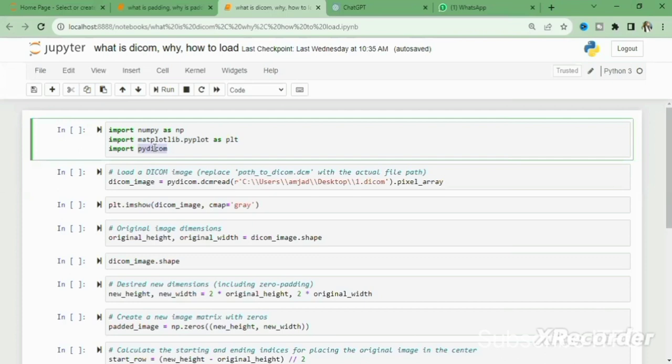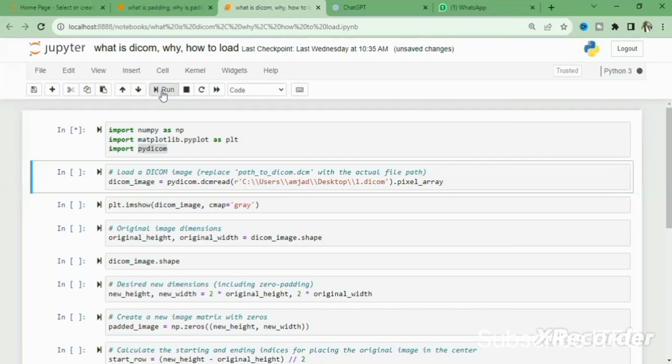Now we move to Python 3 through Anaconda Environment. Step 1. Importing libraries. The first thing we need to do is import the libraries we'll be using. We'll need NumPy for numerical operations, Matplotlib for visualization, and pydicom for handling DICOM files. Import numpy as np. To visualize the images, import matplotlib.pyplot as plt. Import pydicom. pydicom is a library for DICOM operations.